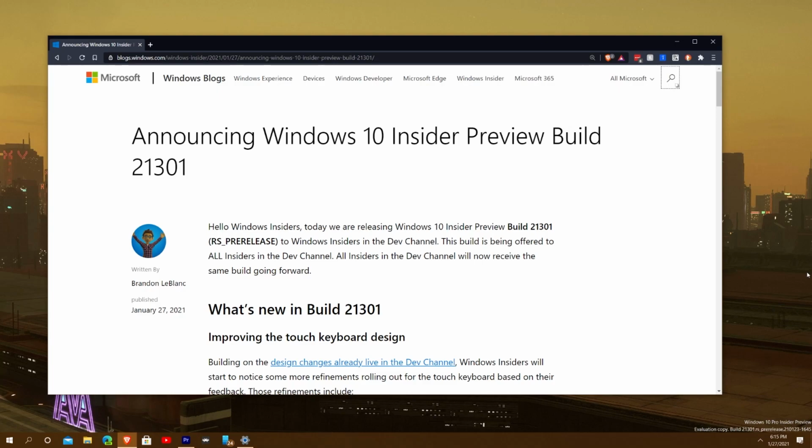Today is an off day, but there is a new Windows Insider Preview out for the dev channel, and it is 21301. I'm just going to summarize this straight up so that you can click away, because I've seen it. This is pretty much the touch keyboard update, where most of the changes happened to the touch keyboard.